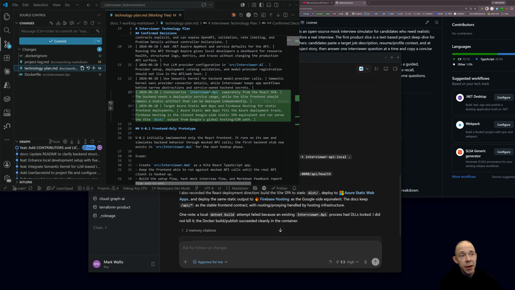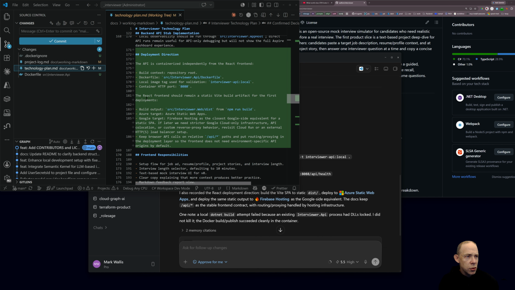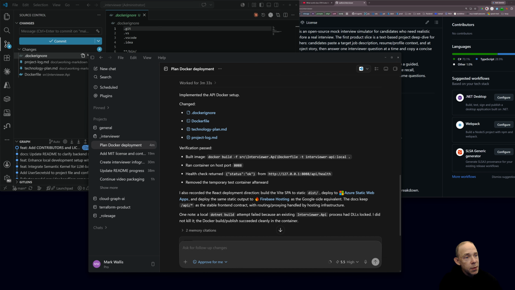So I'm just going to leave that as is. It's made a note about our API being Dockerized and what we asked it to do, mentioning the Google target for Firebase hosting when we deploy to Google Cloud. And yeah, a Docker ignore file. So the basic setup is there.